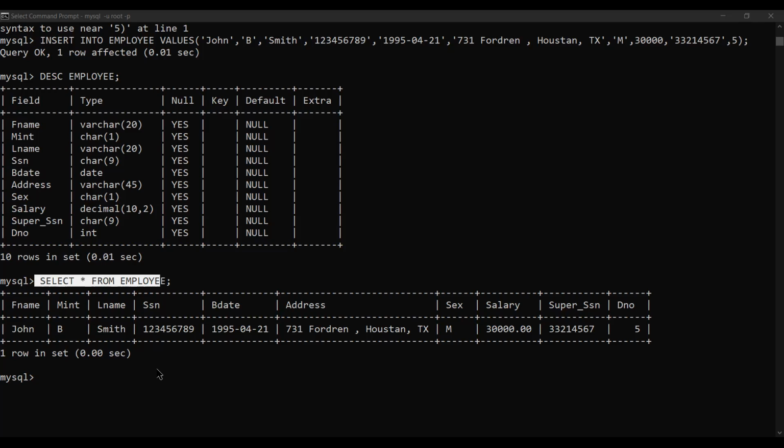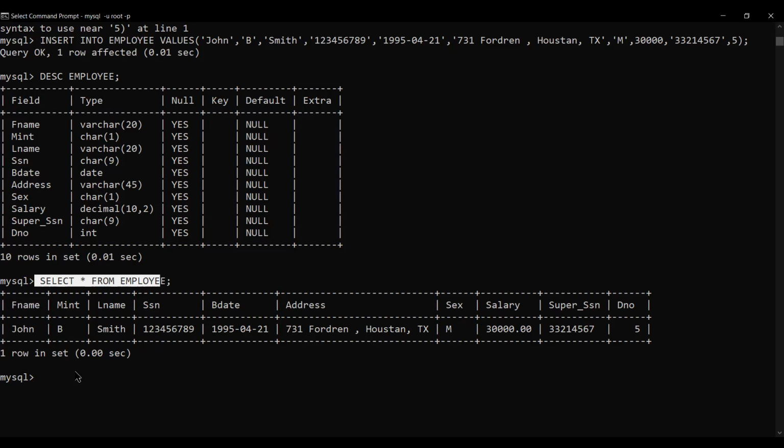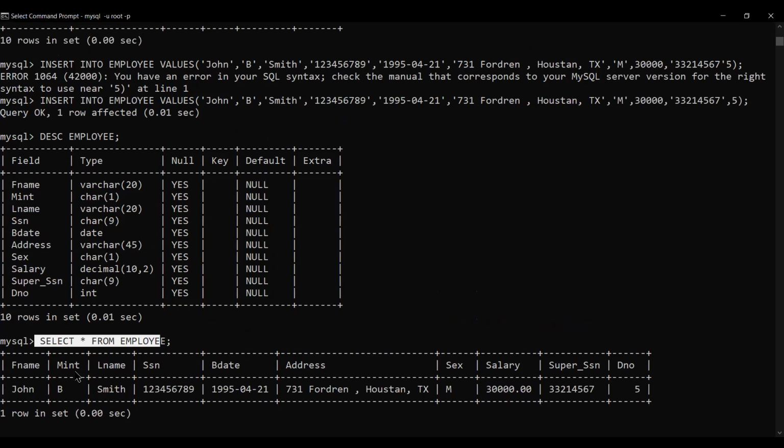And also I want to add another values there. How to insert, adding values there? I want to add values like this. What I want to add: insert into employee values.